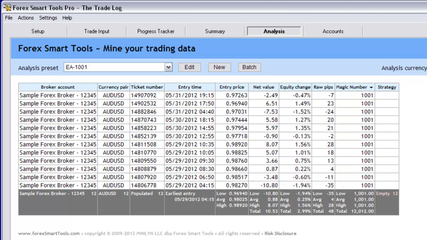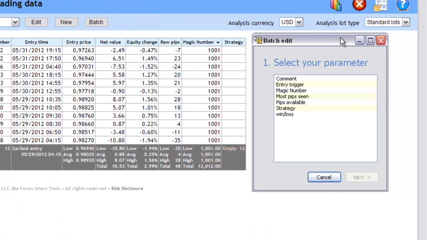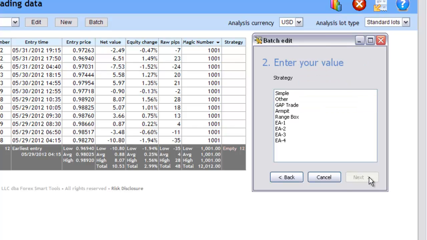And now out of all those 392 or so trades, it's picked out just these 12 that that particular EA was used with. Now because I'm using the Pro version of the trade log, I can click batch right here, and a dialog comes up and says, what do you want to batch edit? Select your parameter. So I'm going to click strategy, and I want to say all of these trades that I've pre-selected here will be EA1.